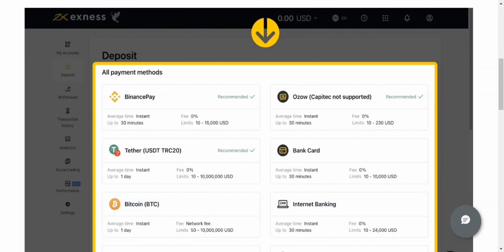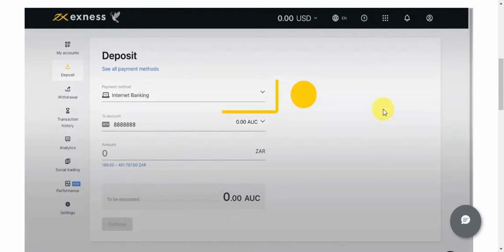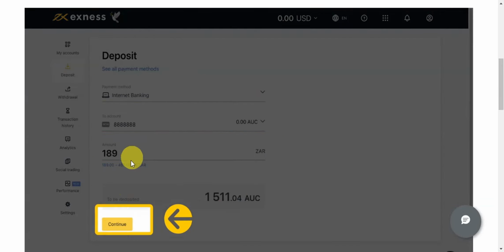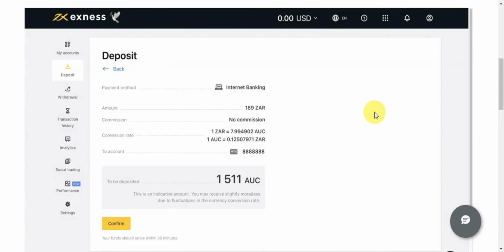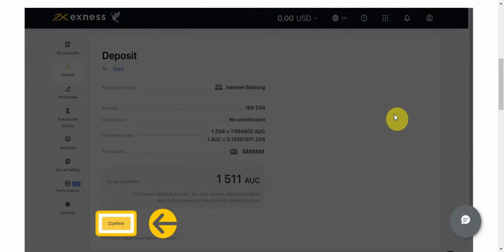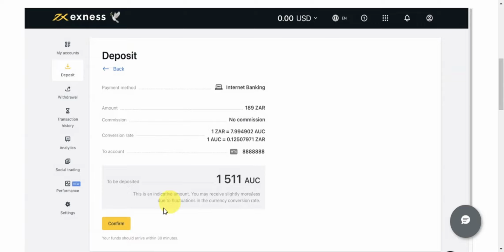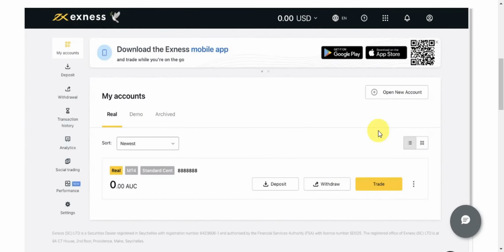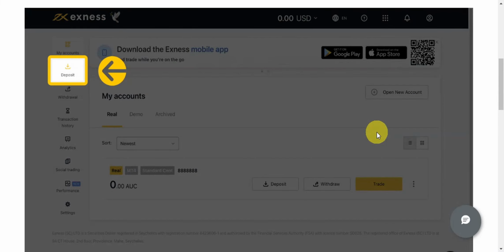Then right after that, once you have already chosen these things, you'll just need to specify the different details that are asked in here, such as the amount, and then click on to continue. Then right after, you'll get redirected onto a confirmation page. Just click on to confirm, and that's just basically it onto adding or depositing money onto your Exness account.